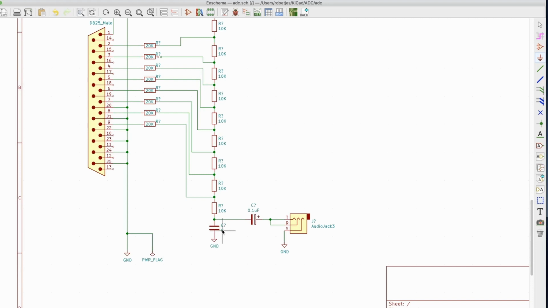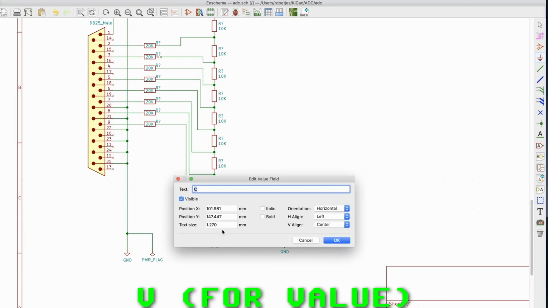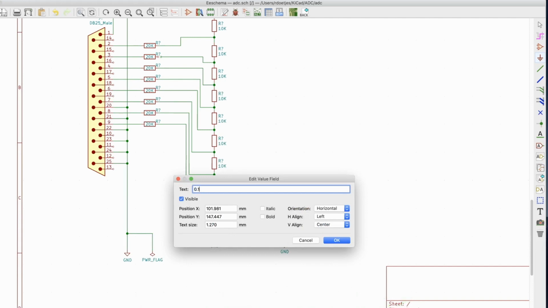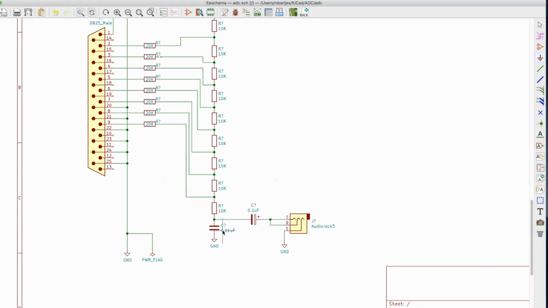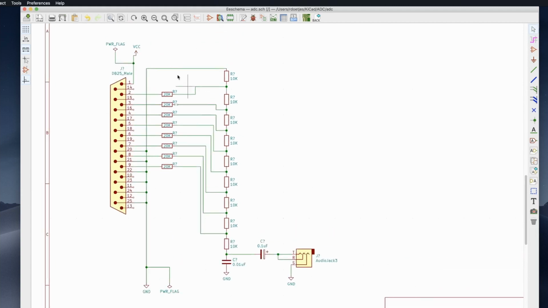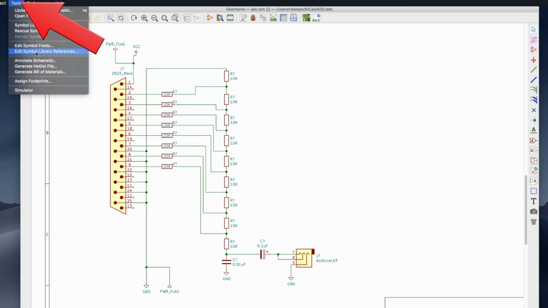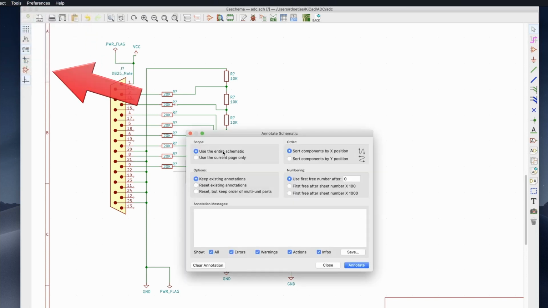And let's give this, press V for value, it doesn't really matter. Let's do a 0.1 microfarad. Okay. So we didn't set any of these references. Let's set the references in one go. Tools. Annotate schematic. Use entire schematic. Keep existing annotation. So if you already have typed R1 here, then fine, annotate.